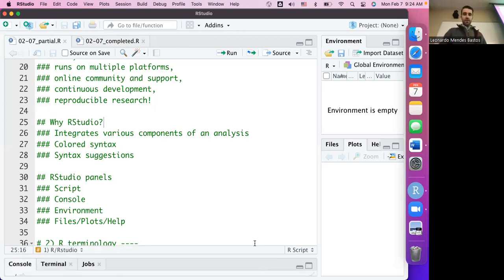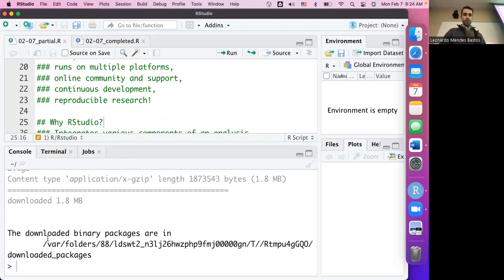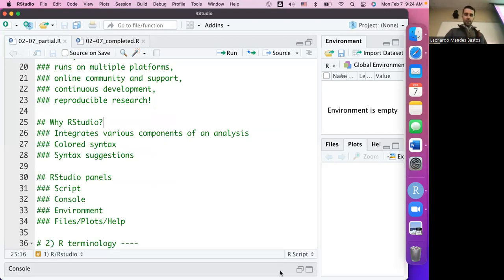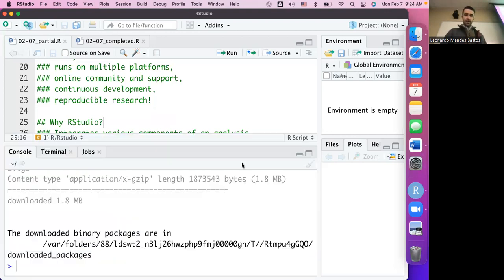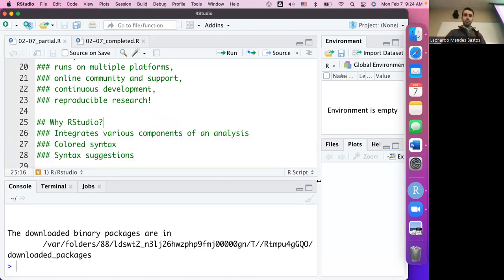If you think of it, R by itself is just the console, which is this window down here. If you were not seeing it, you can just click on it and it will pop up like that. So R is just the console. This is where really the magic happens. This is where R interprets our commands. And RStudio is everything else around it. So RStudio integrates various components of the analysis.